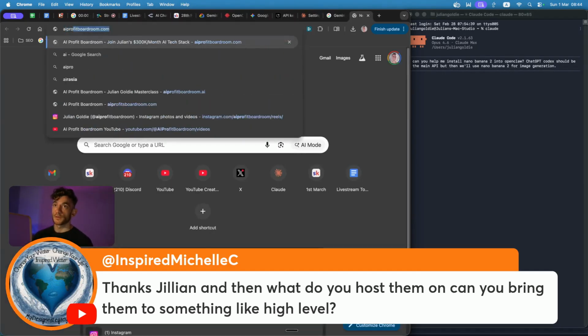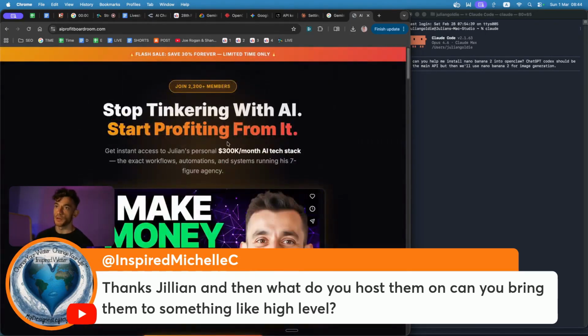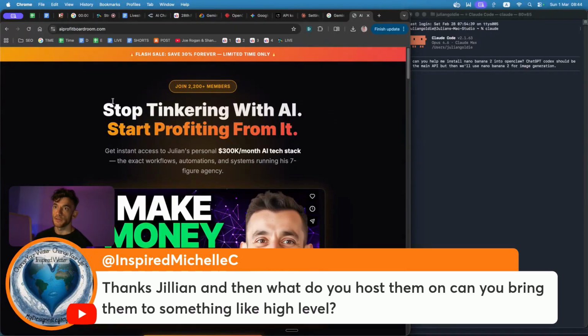We have used OpenClaw in the past as well. So for example, this page was built and deployed with OpenClaw to the AIprofitboardroom.com. And the way that we did that is just giving the personal access token to OpenClaw, and then it can generate and host the pages like that.